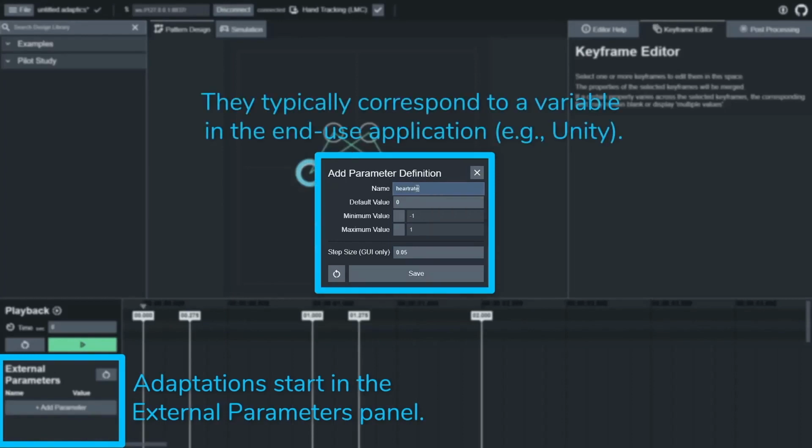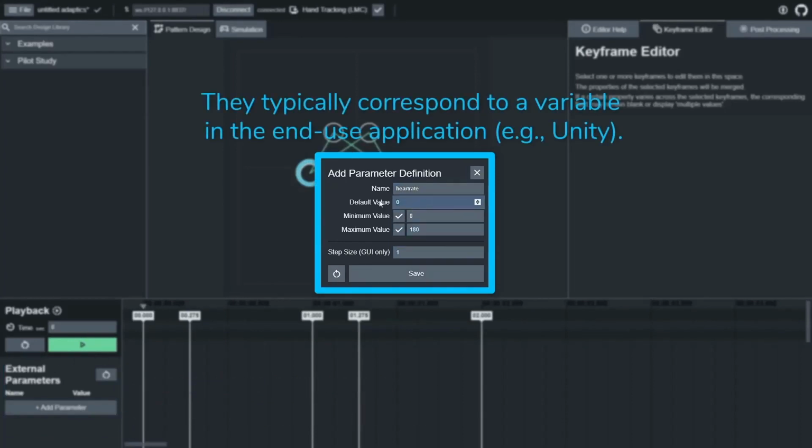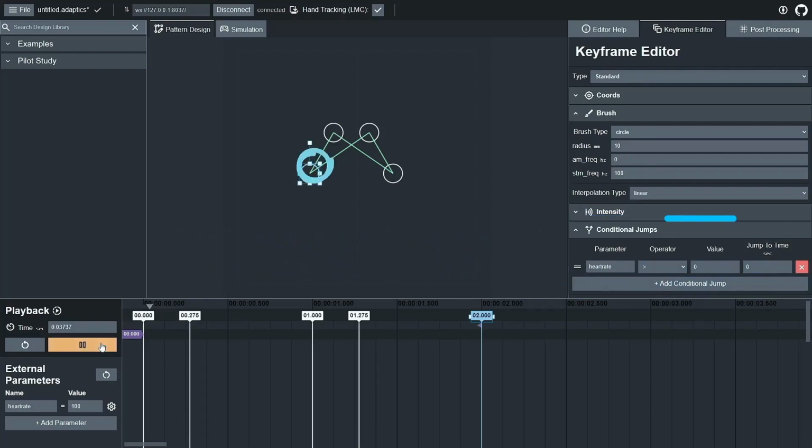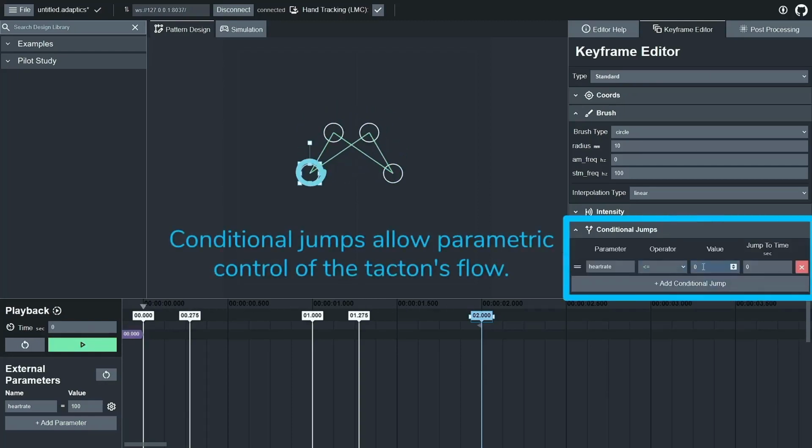For example, in a VR environment, the designer may have a parameter that represents the heartbeat of a player. They can define that parameter here and then use it anywhere in their tacton. These parameters also can be manually adjusted during testing from within the designer. There are two ways to use external parameters in the tacton. The first way is with conditional jumps. These enable conditionally changing the sensation, and also can be used to adjust the temporal sequence of a tacton. These are dimensions 2 and 5 from the design space.